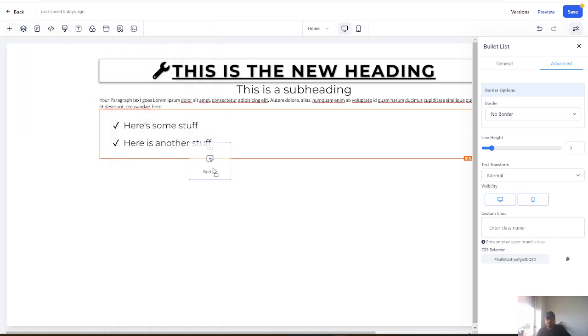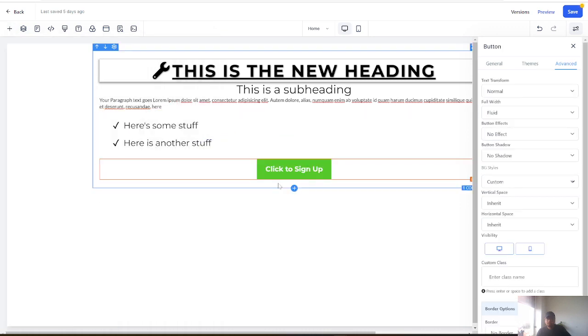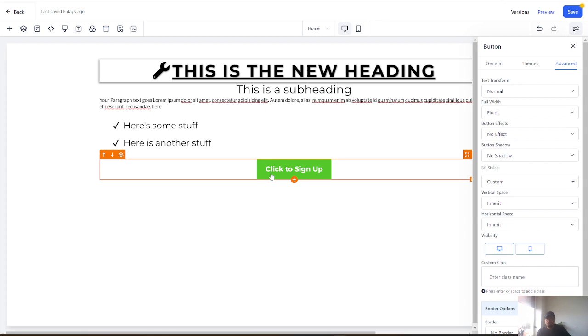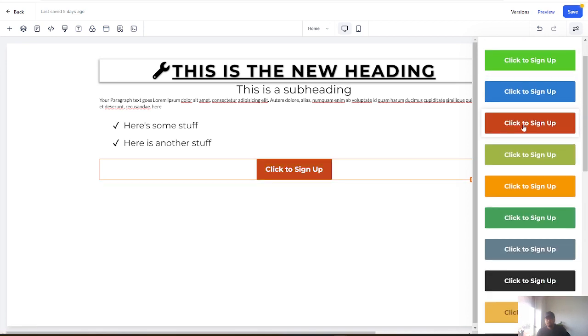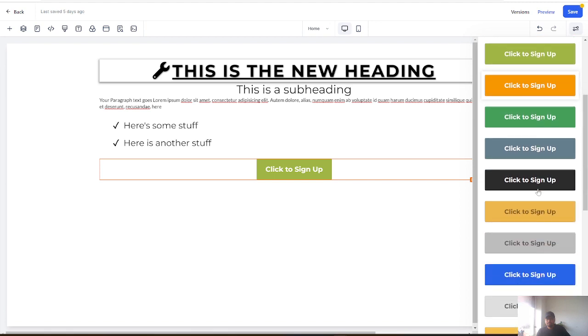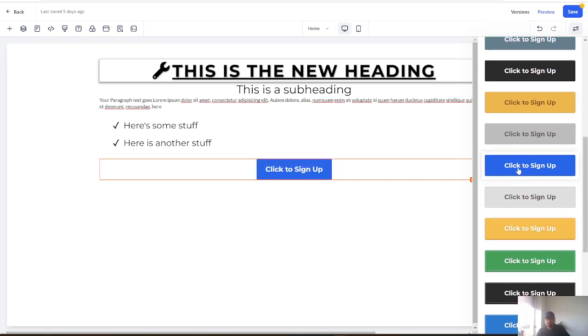And now we have a button. So everyone needs a button in their website. So you click and drag button here, and if you want to change any of the style of the button, you have some themes you can select from. If you click on the theme, it changes by itself. So if you like this theme, just select that.